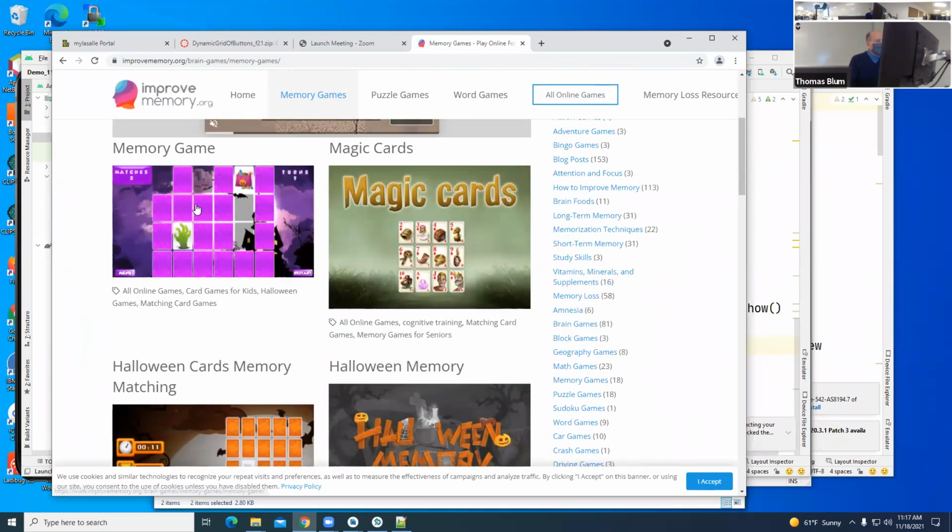So in memory, everything's there twice, and you flip two things over, and if it's a match, then they stay flipped over. If they're not a match, then you put them back. And then you keep presumably playing until you uncover them all. So you're going to turn my grid into this sort of a game.